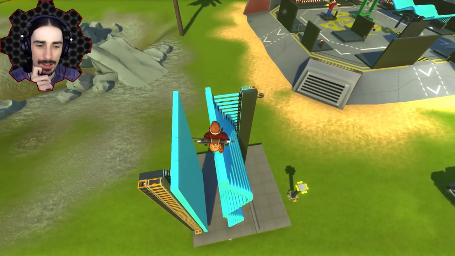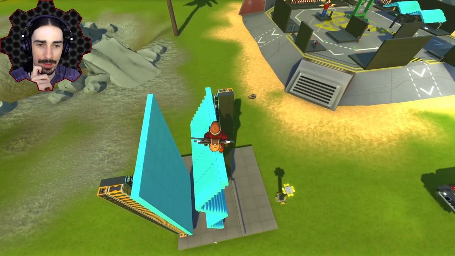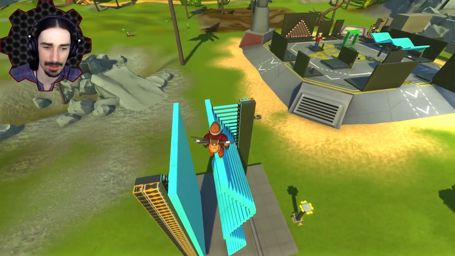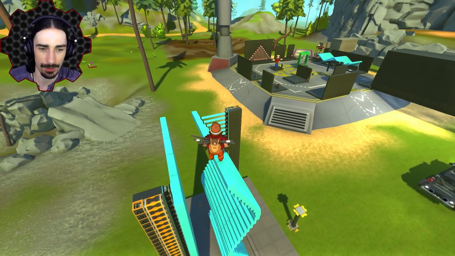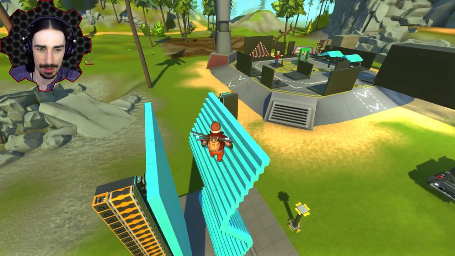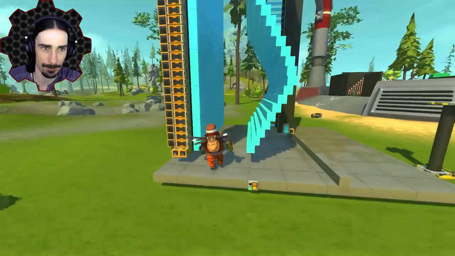I'm trying to think if there's a way I could actually use this intentionally as kind of like a wavy staircase. But it's unfortunate that I can't just walk up it, just holding forward. I actually have to jump. Now let's see if we can go down. Nope, going down is a little bit different.